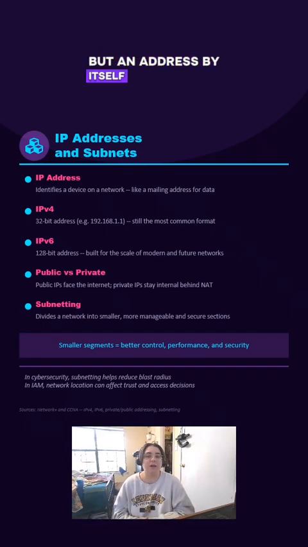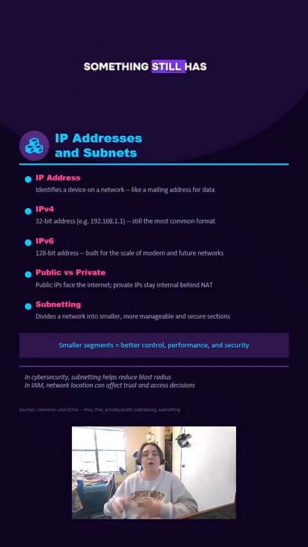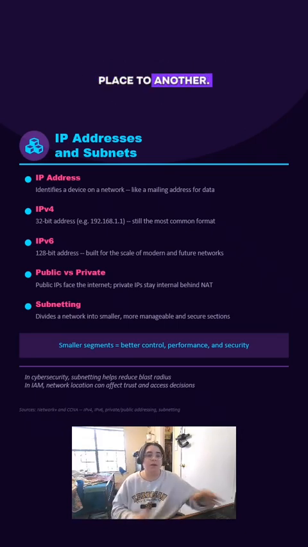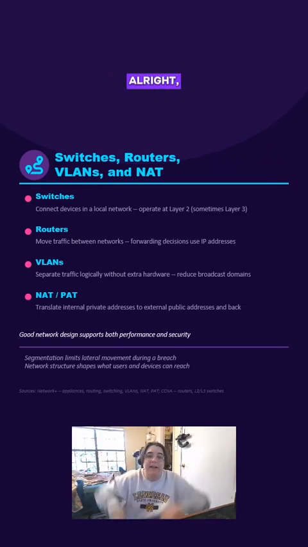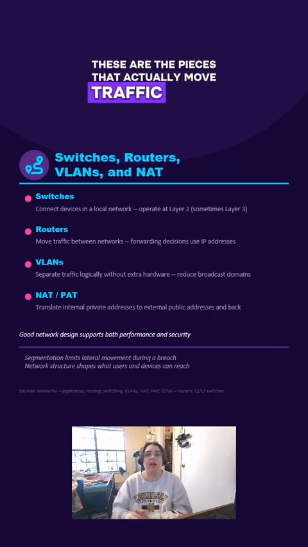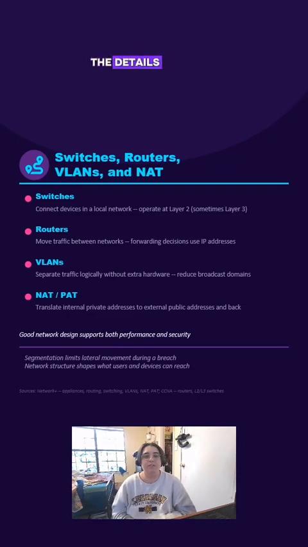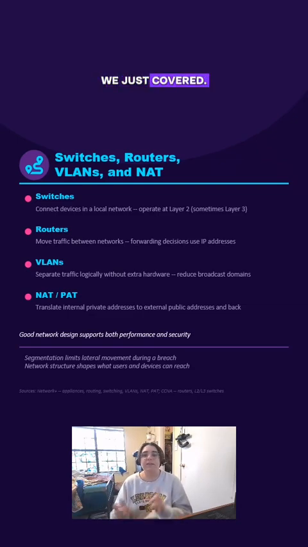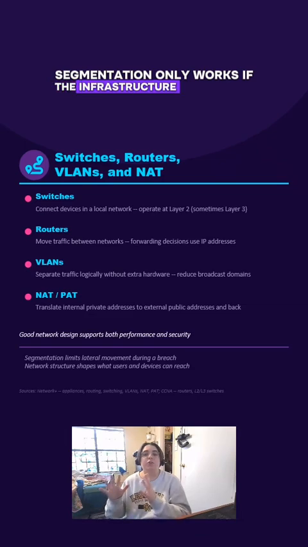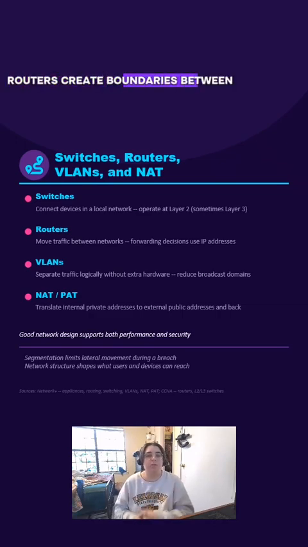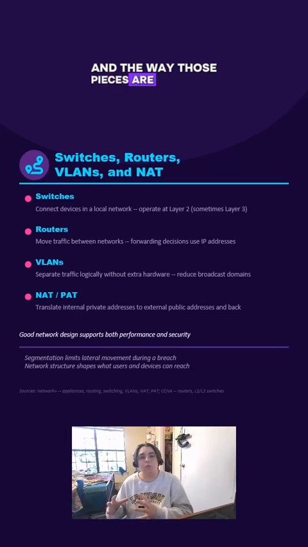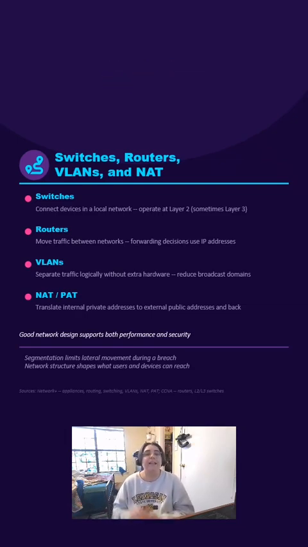But an address by itself doesn't really move much of anything. Something still has to forward that traffic from one place to another. Switches, routers, VLANs, and NAT, oh my. These are the pieces that actually move traffic from one place to another. The details for each one are on the slide, but the big ideas tie directly back into what we just covered. Segmentation only works if the infrastructure enforces it. VLANs separate traffic without new hardware. Routers create boundaries between networks, and the way those pieces are arranged determines what can reach what. That is a security decision, whether or not people realize it.